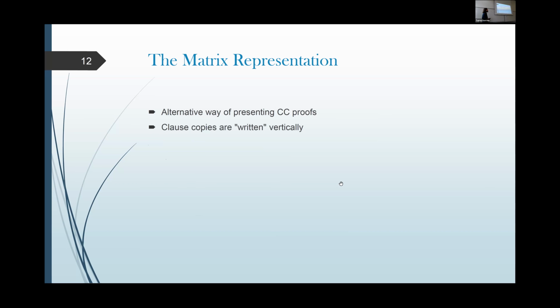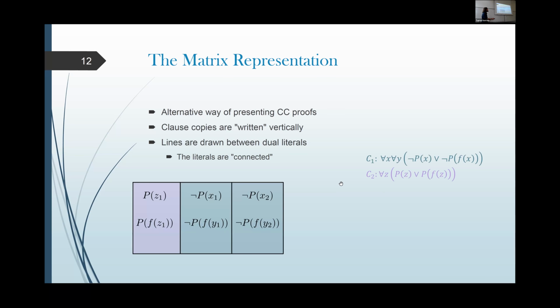Just as usual, you have a free-variable tableau. In other words, we have eigenvariables. Whenever we have a universally quantified formula, we just copy it and do something with it. We just instantiate it with the right elements. And then we draw lines between dual literals to say they are dual, they are conflicting, they're mutually exclusive. We just say these literals are connected, just meaning they are dual.